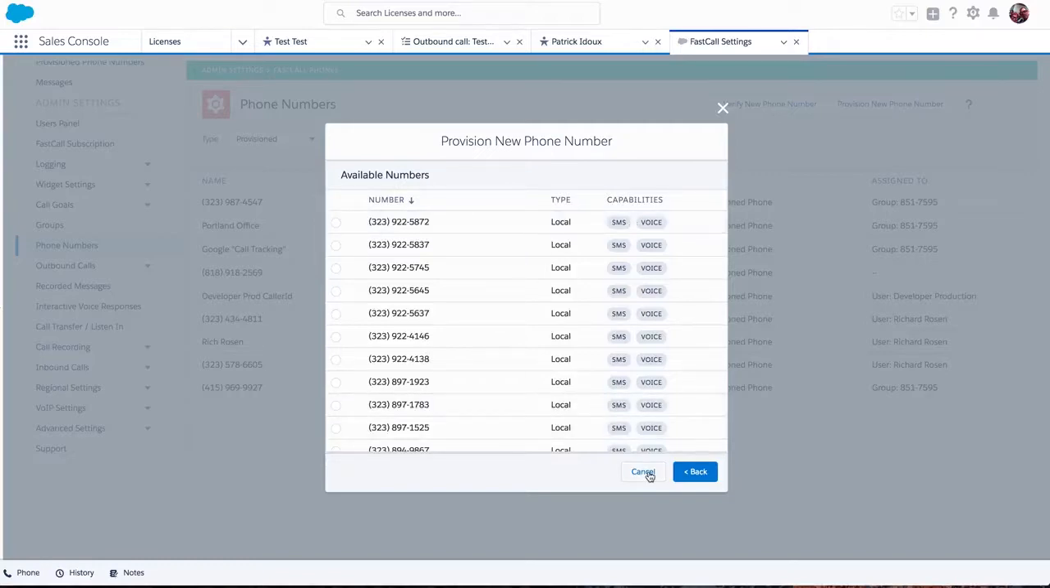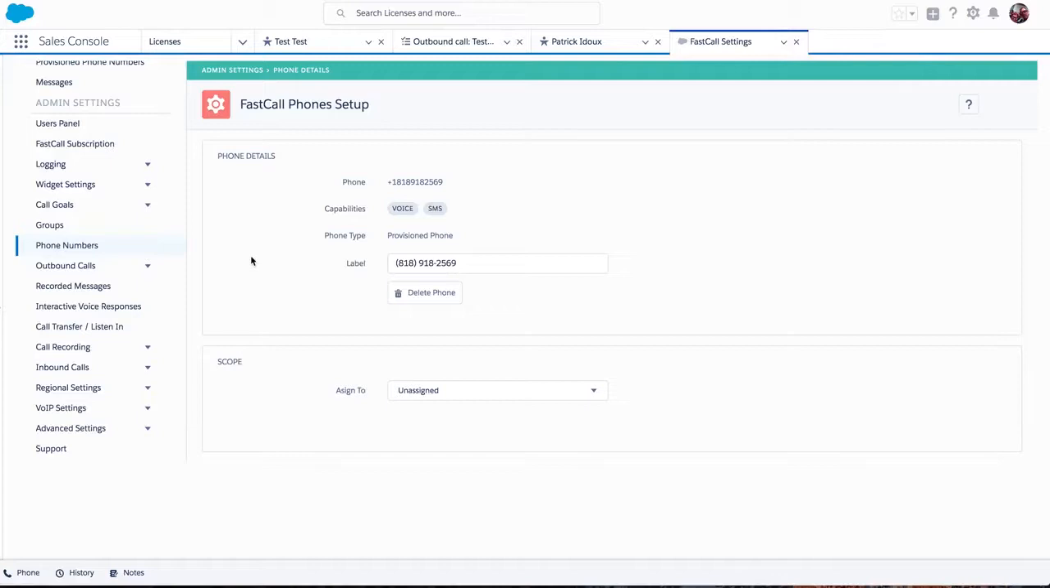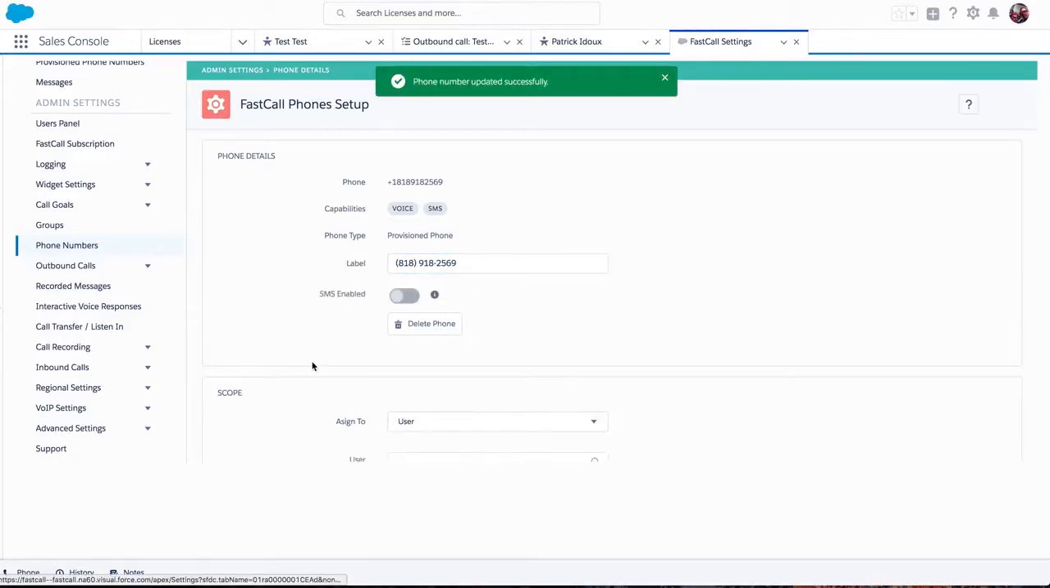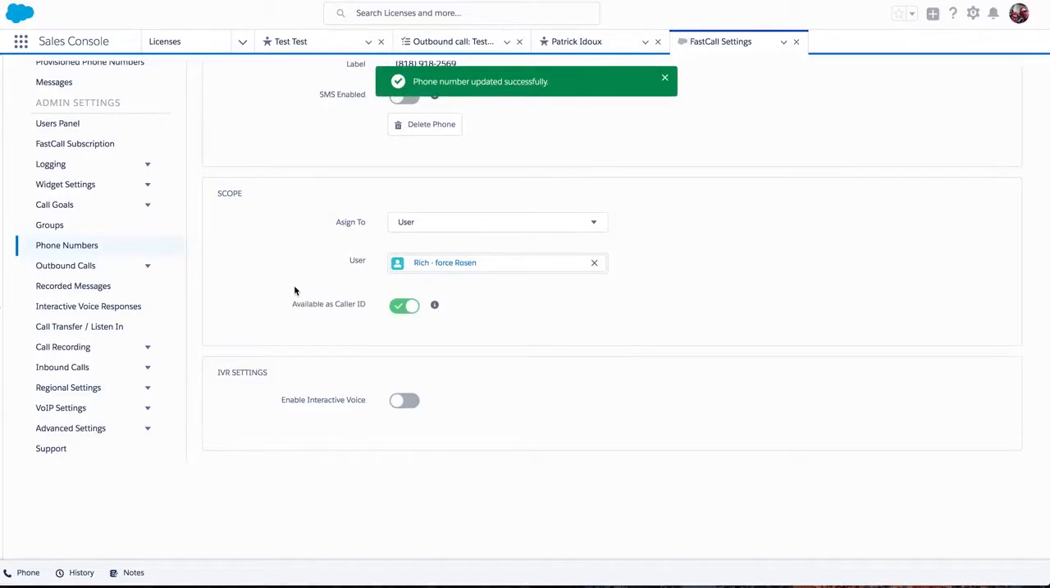So I'm not going to provision a number right now. I'll just pick one that's already, this one here has not been assigned. So here's a number that I provisioned not long ago, and I just need to assign it. Once a number is provisioned, of course, I can change the name, and I'm going to assign it. For this example, I'm going to assign a number to a user. And then I can search here for the user. Let's just say, here it is.